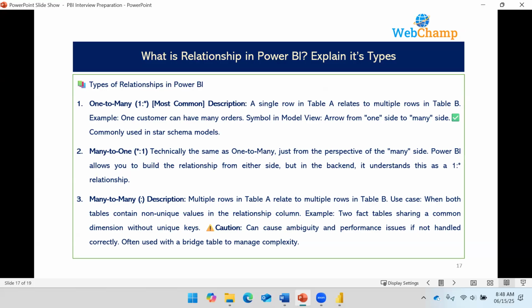And we have one more, that is many to many. So here, multiple rows in table A are related to multiple rows in table B, meaning in both the tables' key columns, we have duplicates, right? So what is the use case when both the tables contain non-unique values in the relationship column? For example, two fact tables sharing a common dimension without a unique key. Okay, so two fact tables.